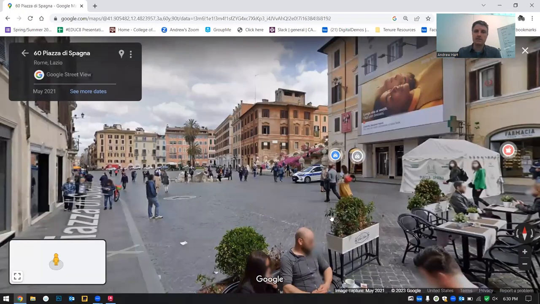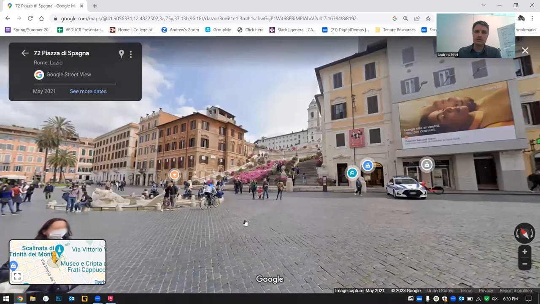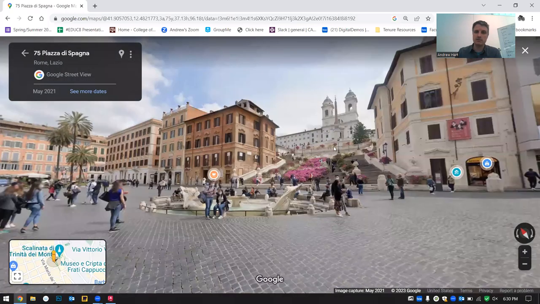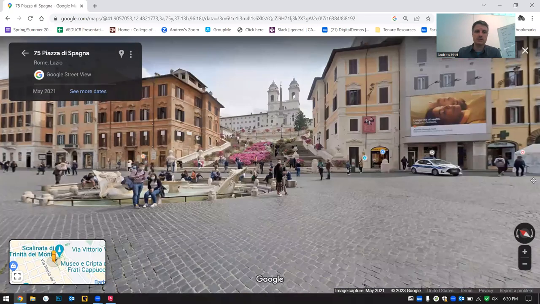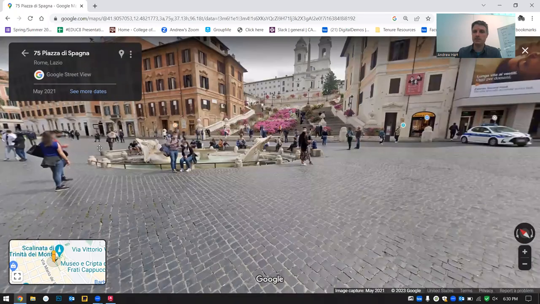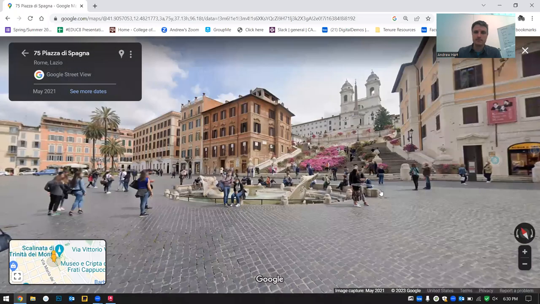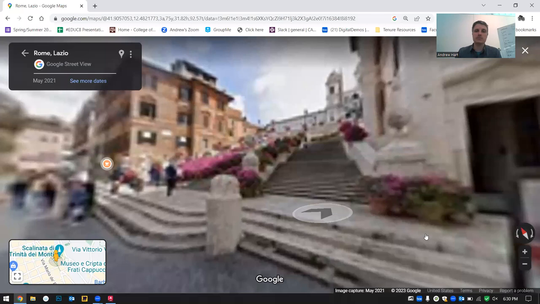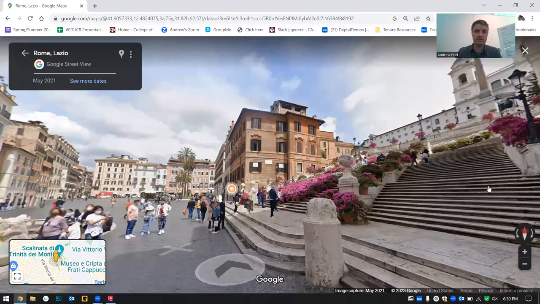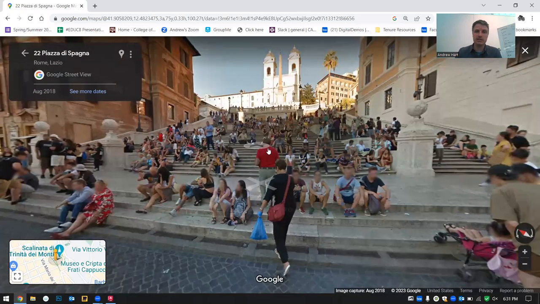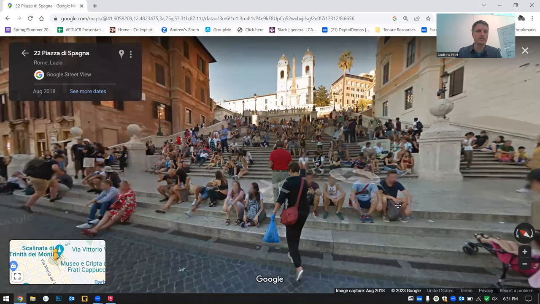So the Spanish Steps, it's this big space right here. It looks like this, right? So we're in this big open piazza. We talked about it when we were starting to look at perspectives. We did. We totally did. And look at all the people hanging out and sitting on it, right?